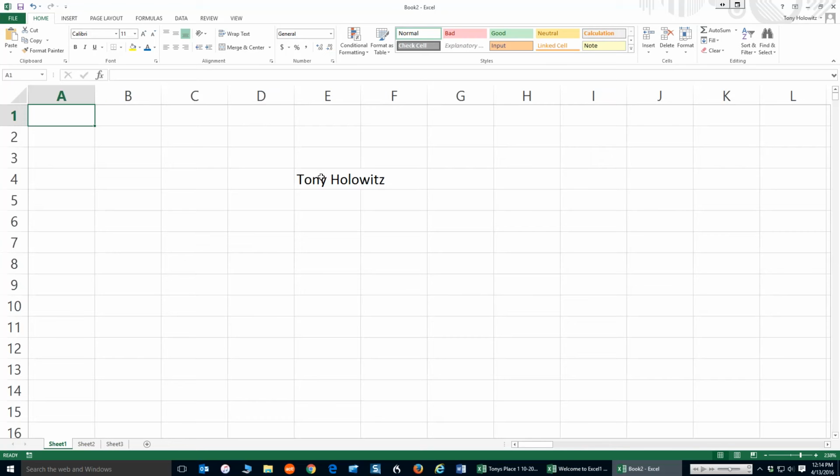So next, I'm going to come back here and click on the cell that has my name in it. And I want to draw your attention up to this bar right here. This is called the formula bar. And the formula bar is where you can type in information, or you can type it right into the cell. So let's say I want to modify what was in this cell. I can come up to the formula bar after I've clicked on the cell, type in something and then just hit enter. So now what I've done is I've said Tony Holowitz was here.